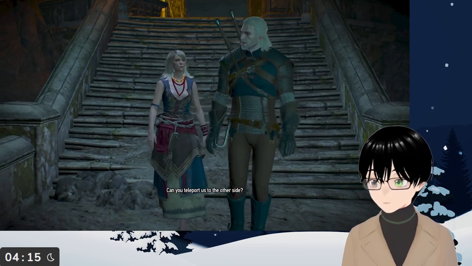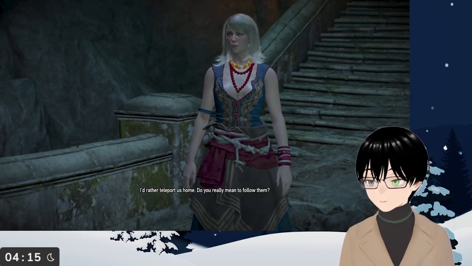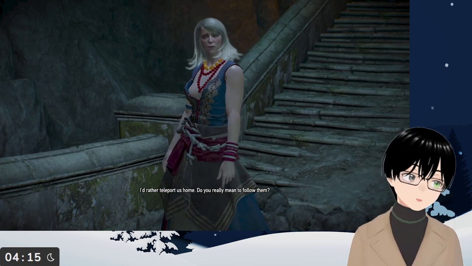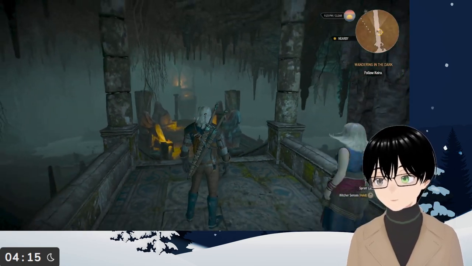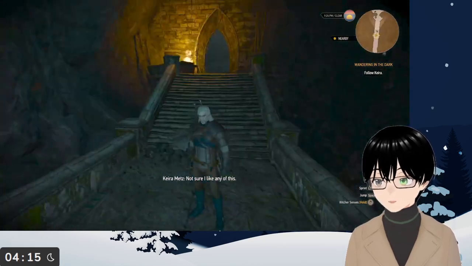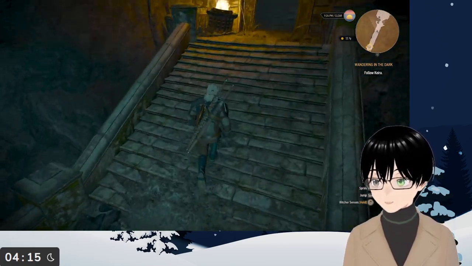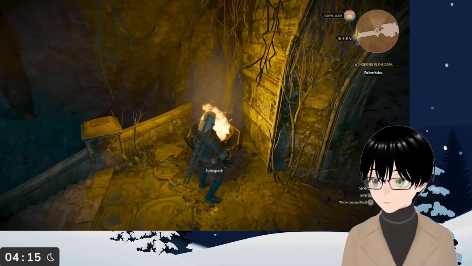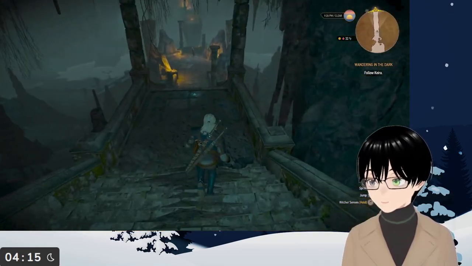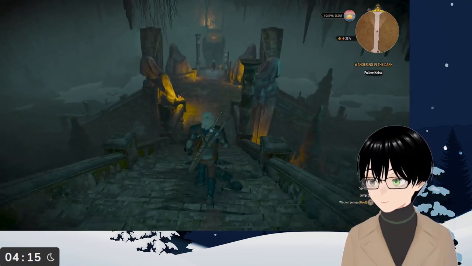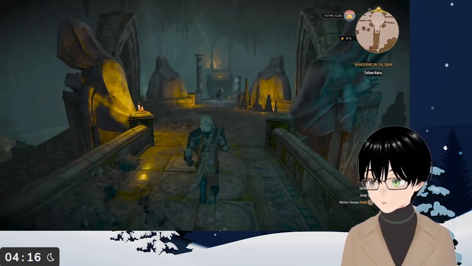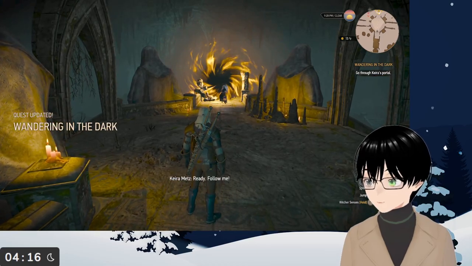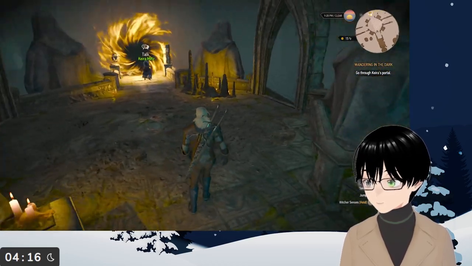Can you teleport us to the other side? I'd rather teleport us home. Do you really mean to follow them? Teleport. Hurry up. Yes. Looks like... I'm not sure I like any of this. Well, you have to... Well, I guess you don't have to light it, but... Light it? Like it. But we still have to do it anyway, you know? Ooh! Ready. Follow me. Come on!